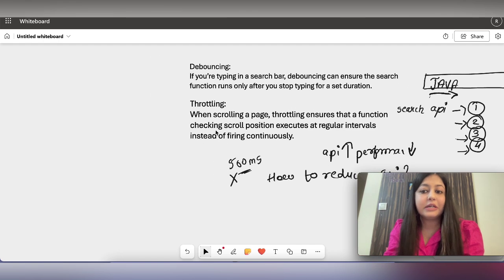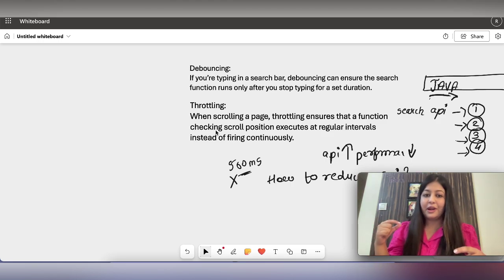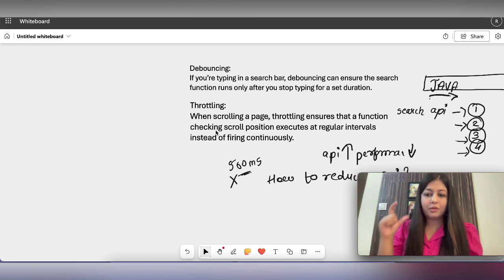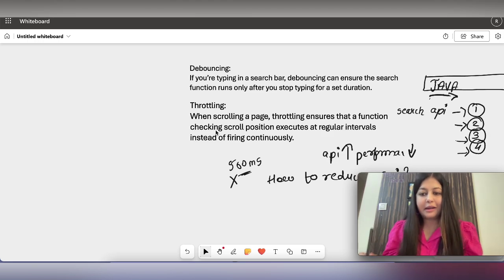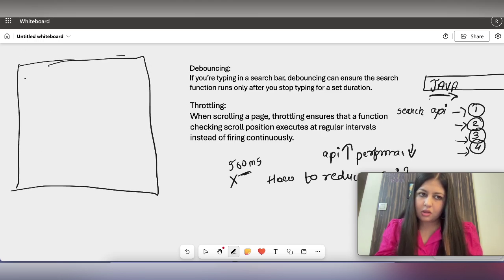But how is it different from debouncing? A lot of people are confused about what is throttling, what is debouncing, and what the difference between them is. This is the reason I'm explaining both in one video. Make sure to understand the difference between them. Let us try to break down the example first. Let's say we have a page. This is like a zero scroll position, let's say.